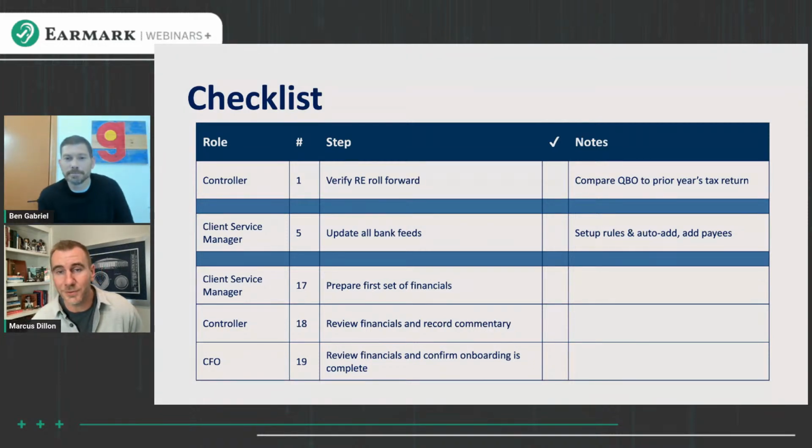So we'll actually give you this full checklist. It's a document that you can take and make your own. So we'll point to that at the end, how you can get this. But these are just the basics that we've seen with every onboarding as far as the minimum required by role.